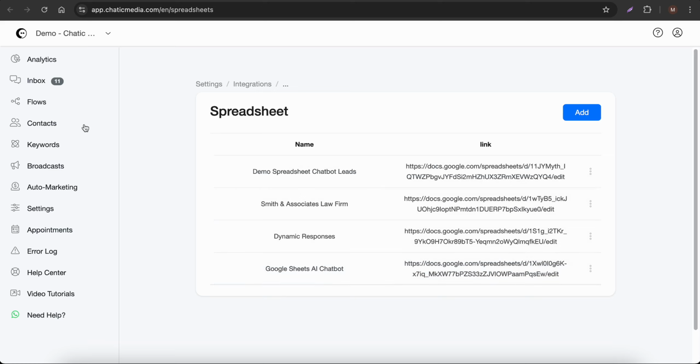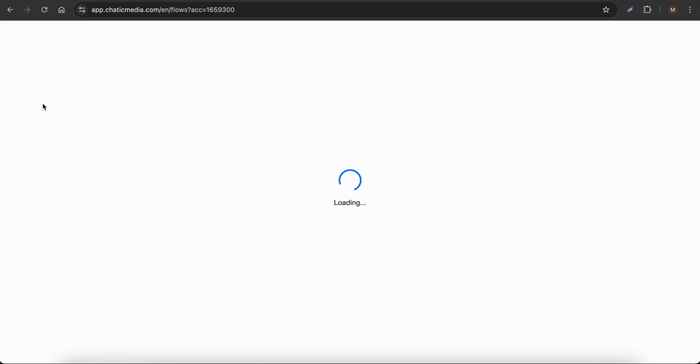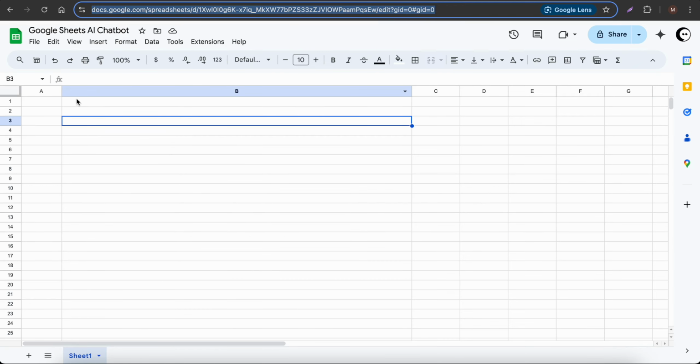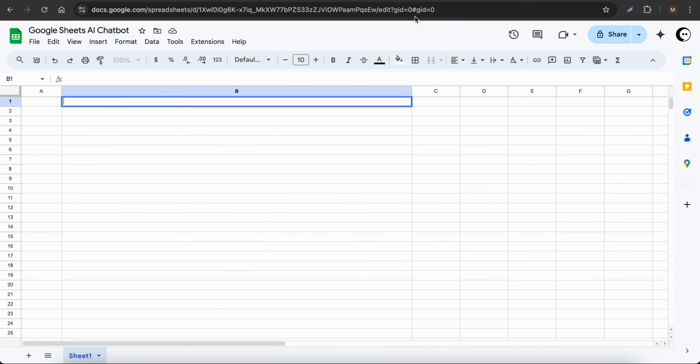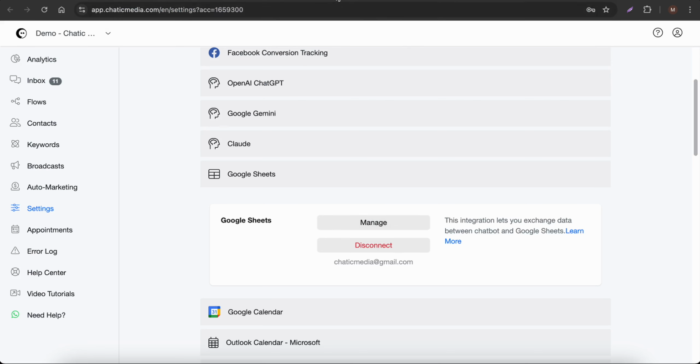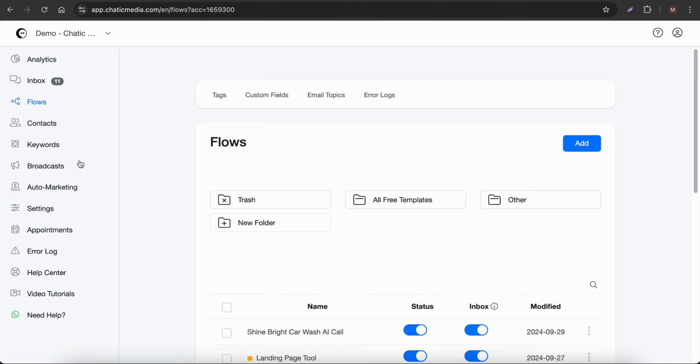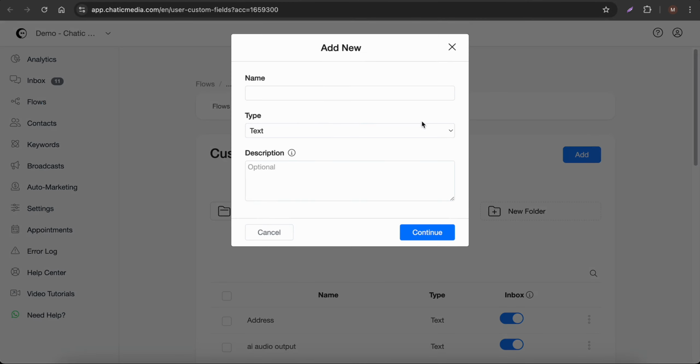Now we also want to create a custom field, where we want to save whatever information we paste right here into the account, so that we can actually use this for the AI prompts. For that, you have to go to flows, custom fields. Let me open the custom fields over here and create a custom field. Let me name this one knowledge base, and you can keep the type as text.